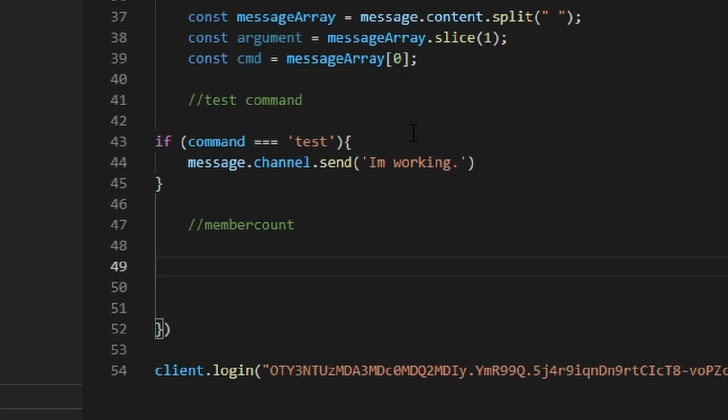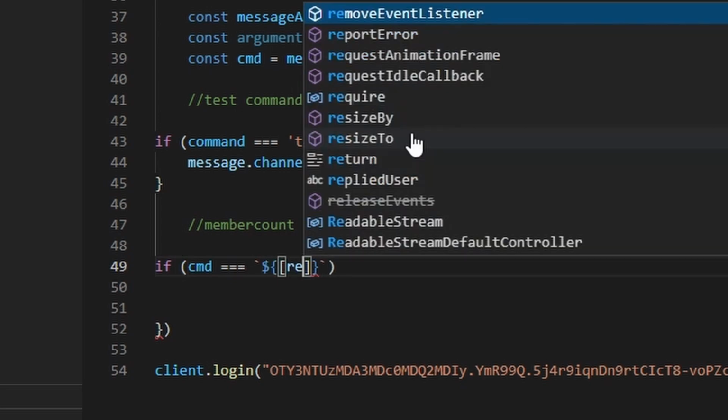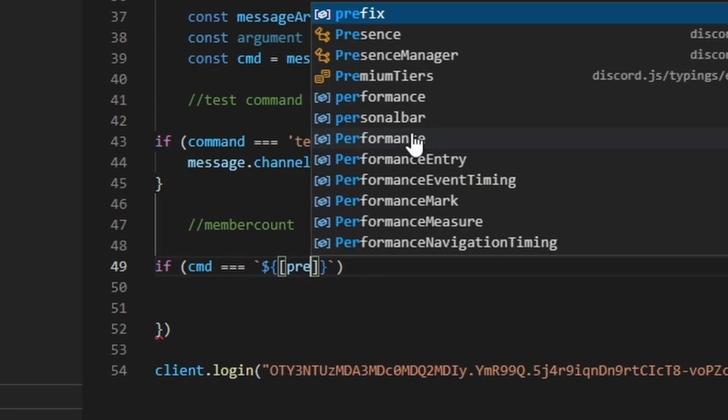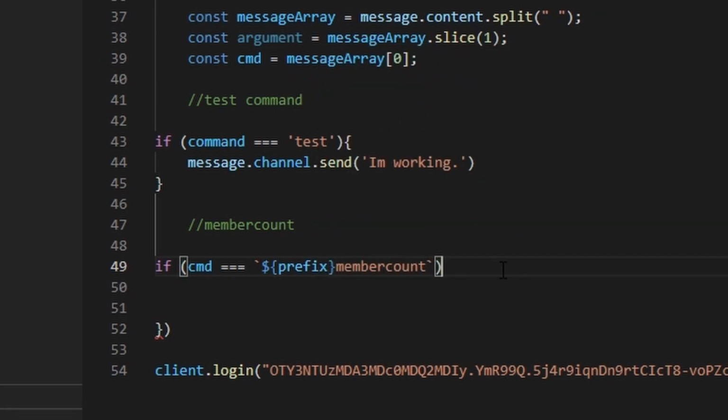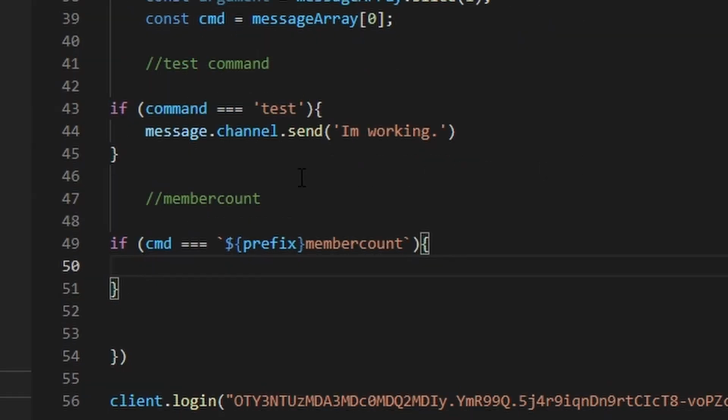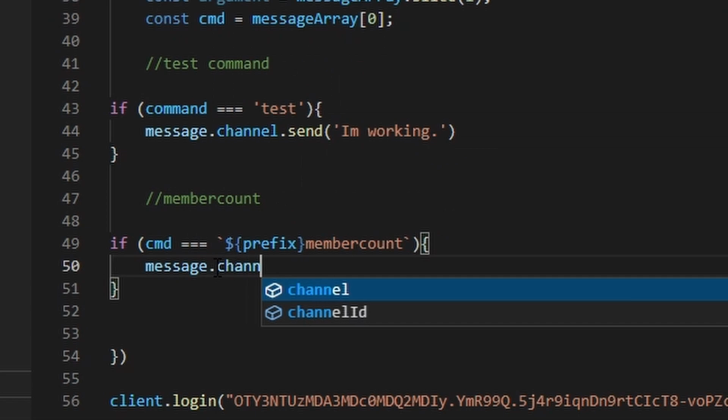And now we can go back to our member count that we made right here, and we can do if cmd === `${prefix}` then member counts, and then we can go ahead and open that up. Alright, so now what we're gonna wanna do is we're gonna go like this, message.channel.